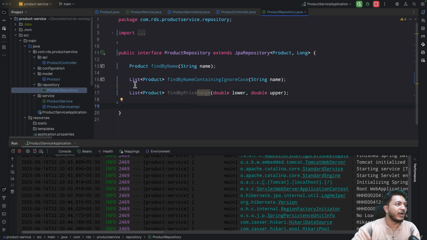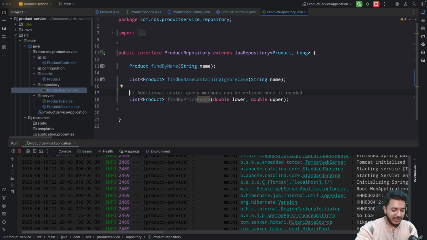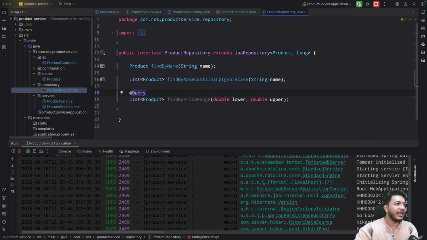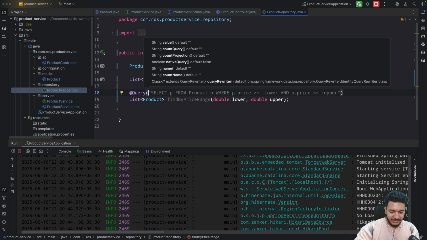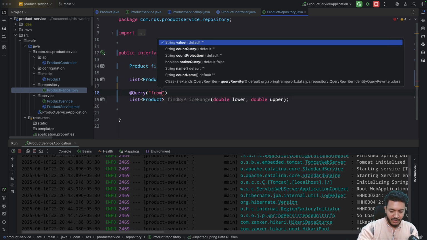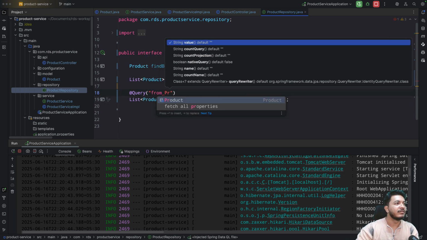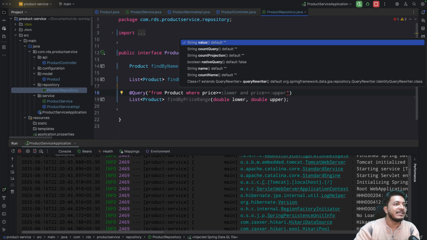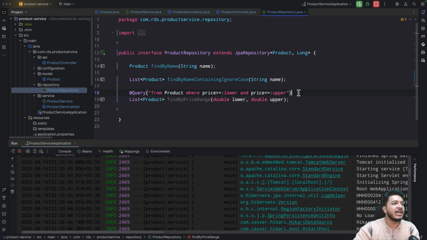So at that point, I would write a very simple thing, @Query, and you can write the query inside it. So how do you write? You can write from Product where price greater than or equal to, and I would give a parameter, so lower, and price less than or equal to upper. This is how I will write.